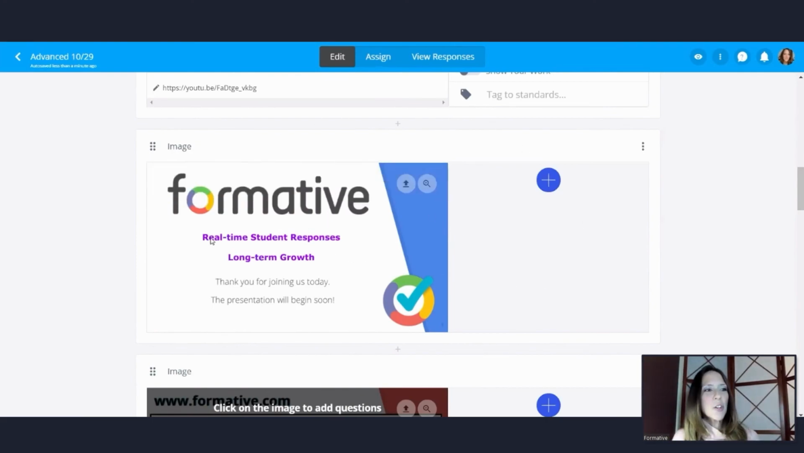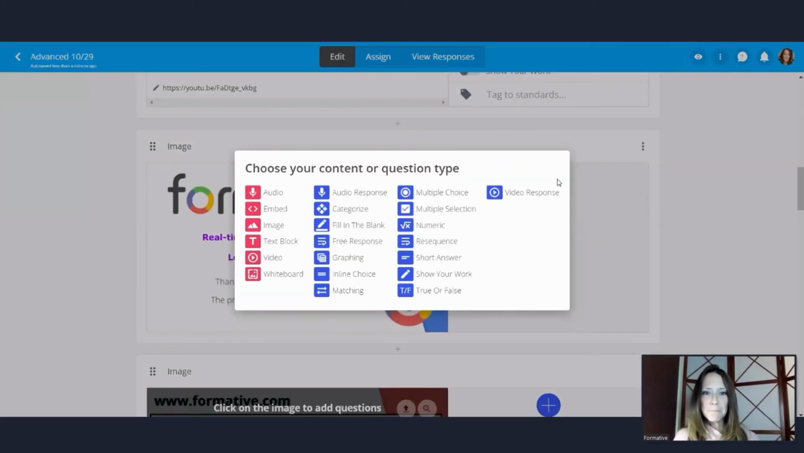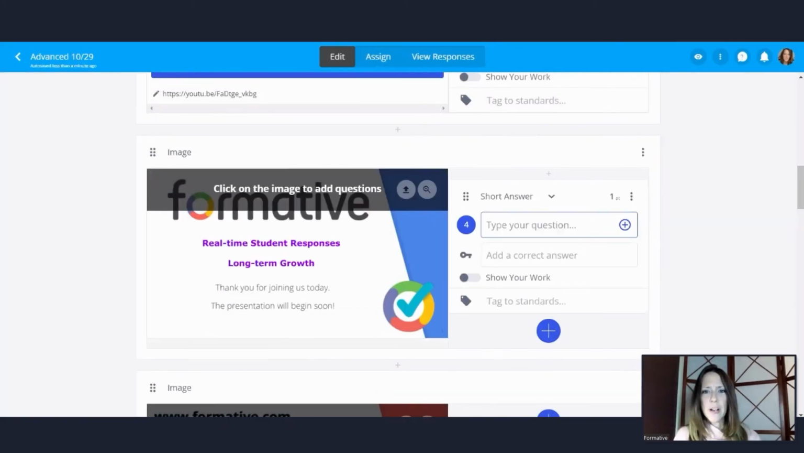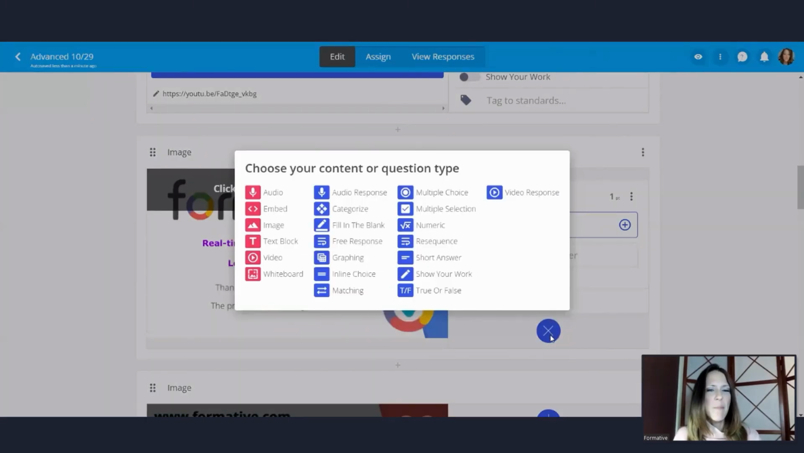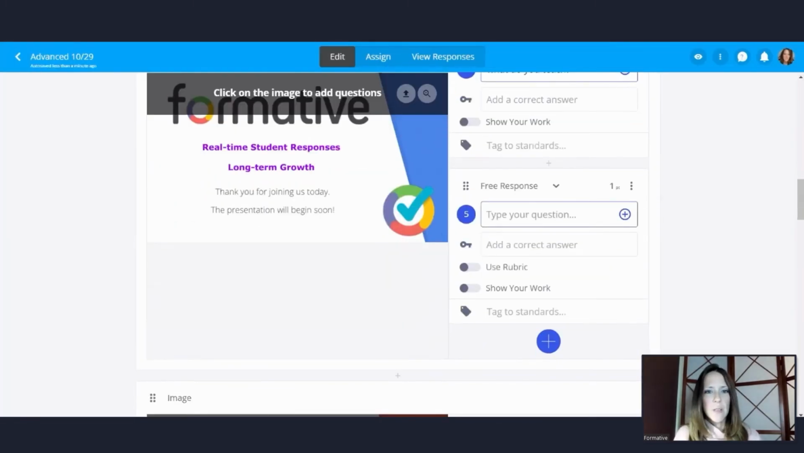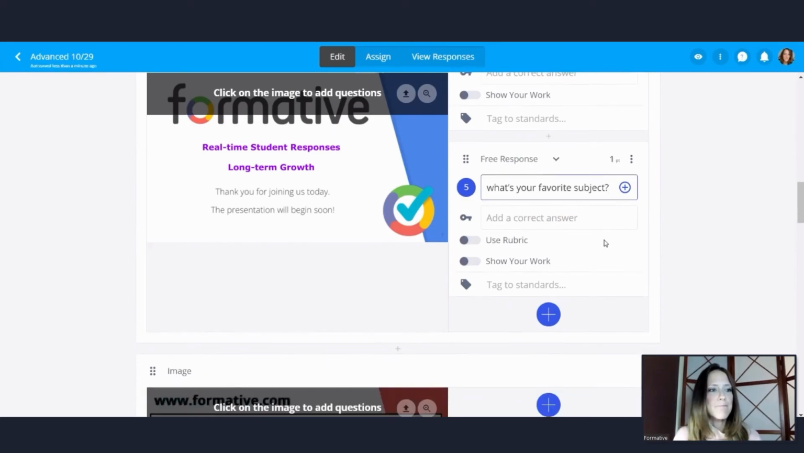So in order to make our content for our teacher pace mode activity, we're going to add a question here. Maybe the first question I want is a short answer question, and it's going to be, what do you teach? And I'm going to add another question here. Let's see, let's do a free response. I want to know what my students' favorite subject is.